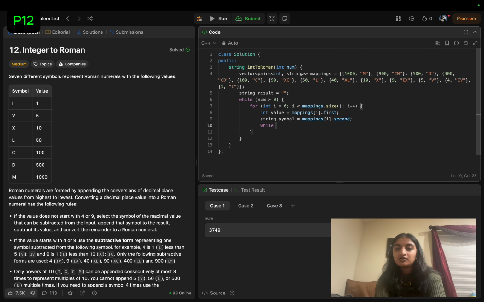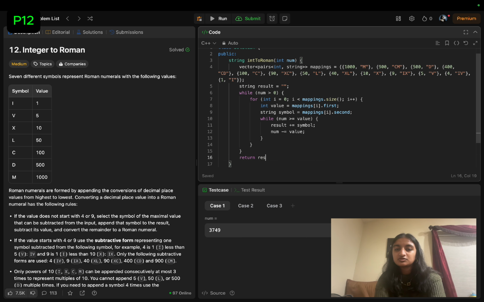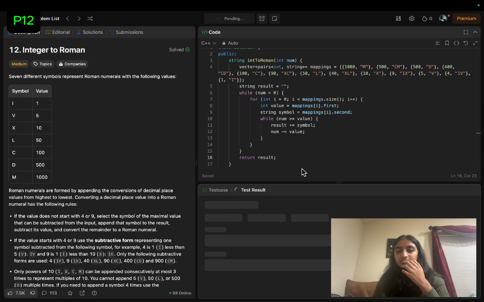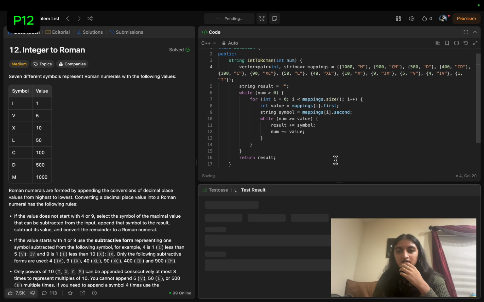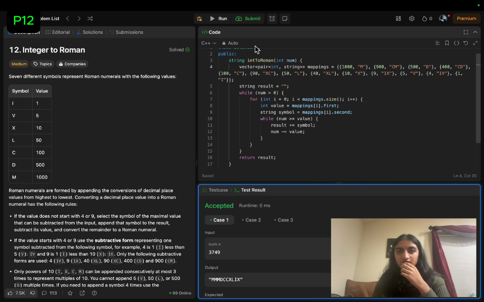After this, while num is greater than or equal to value, num minus equals value, and result plus equals the symbol that we use for that digit. Okay, at the very end, I believe we can just return the result. Alright, let's try running this. Hopefully it works. Oh, it should be just pairs. Alright, all these cases passed.